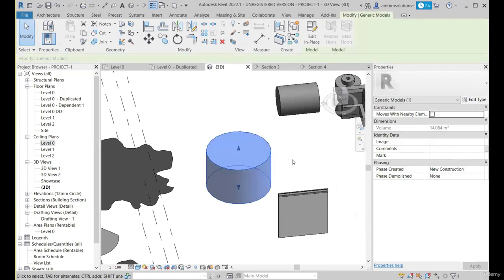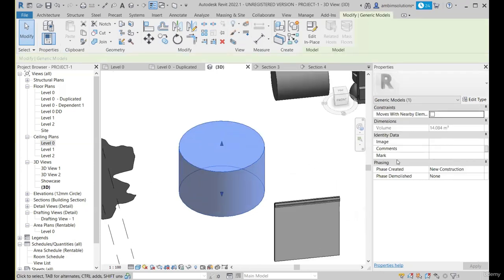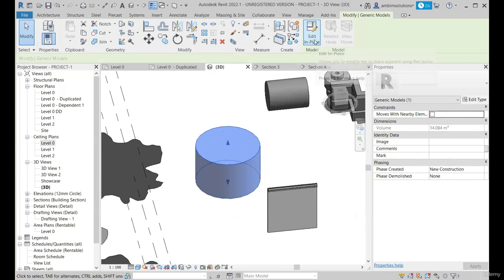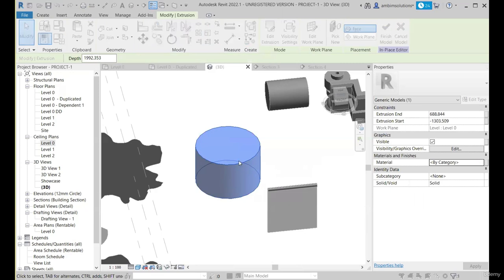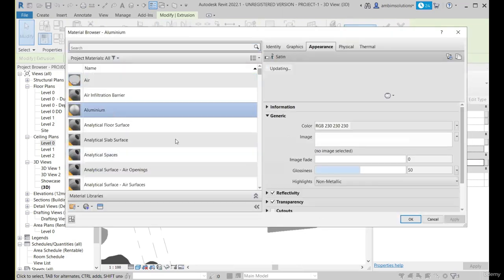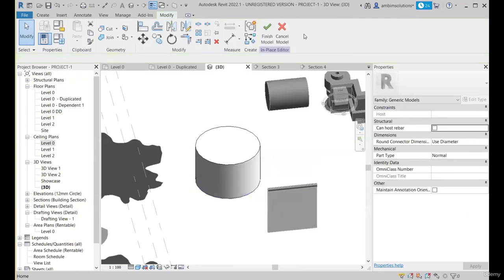Like for this one, let's select the element. Okay, so you don't have any material currently here, but if you want to add a material, all you need to do is go to edit in place and select the element. Now see here, whenever you select edit on the element, you are in the model in place tool, not in your Revit canvas. Now whenever you are editing the extrusion, you can select the material as well. So from here, we can select the material that we require. Let's say aluminum here. Okay, and finish.